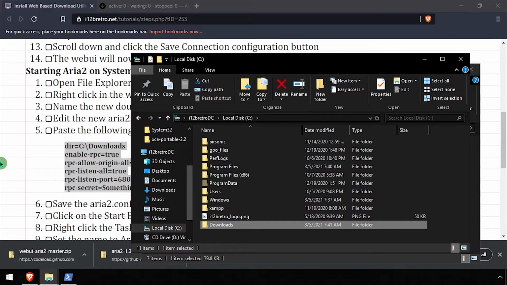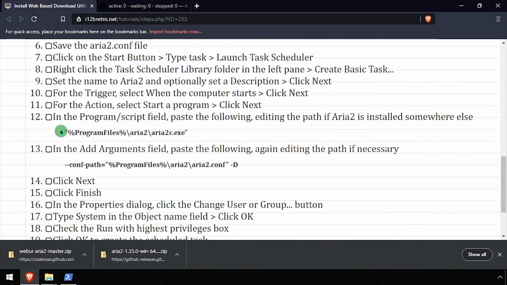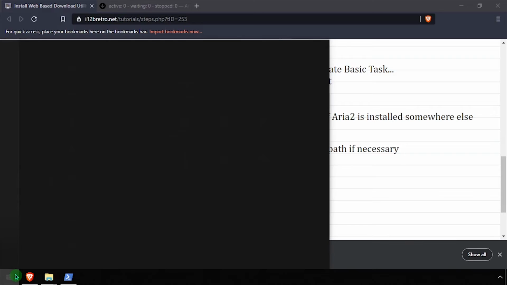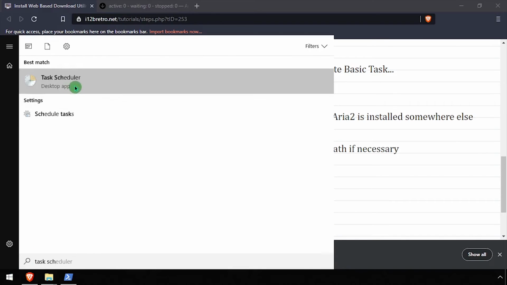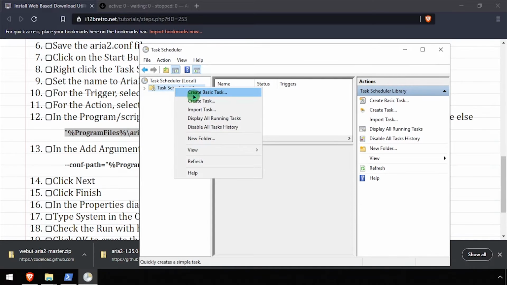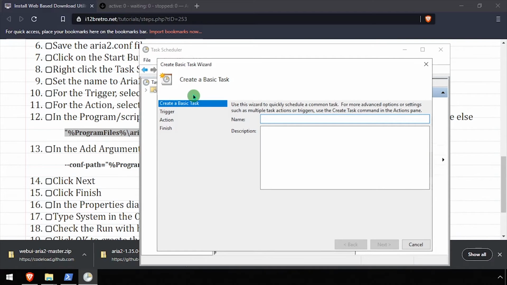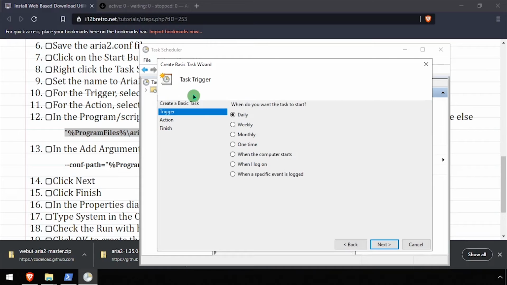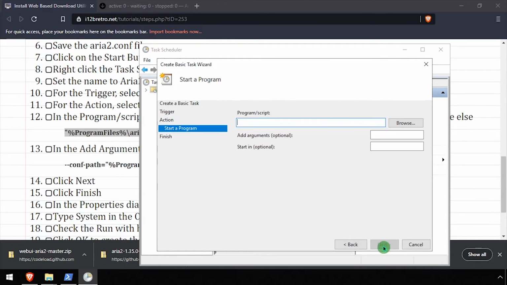Now we'll create a scheduled task to start the Aria2 server on system boot. Click the Start button and search for Task, then select Task Scheduler from the results. Right-click on Task Scheduler Library in the left navigation, then select Create Basic Task. Name the task Aria2 and click Next. Select when the computer starts and click Next. Leave Start a Program selected and click Next.